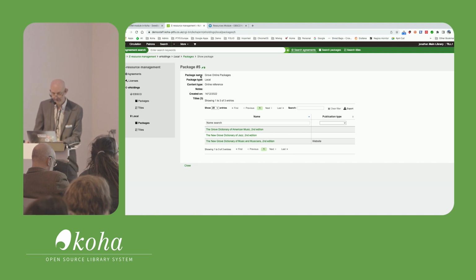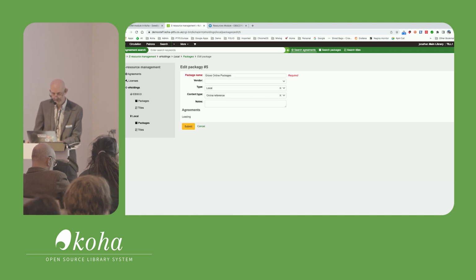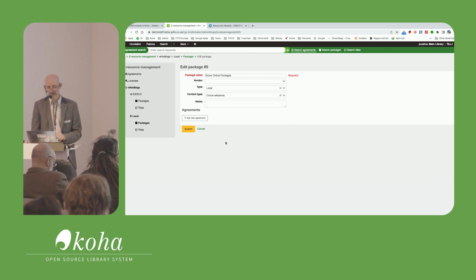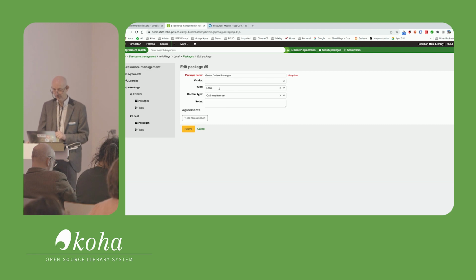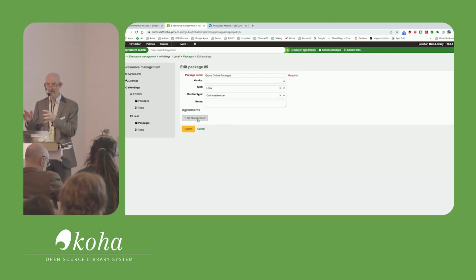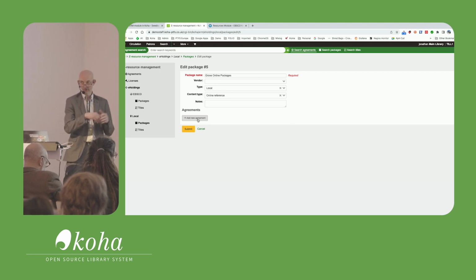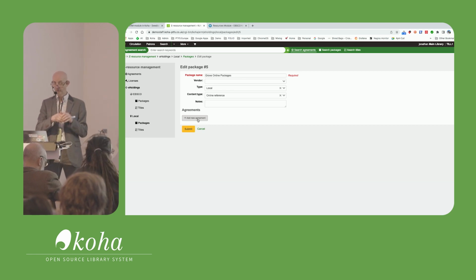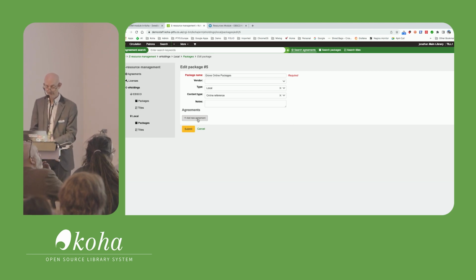And if I just edit this package, you can see that, again, it's got some controlled vocabulary, but this is the place where we can now attach this package back to an agreement record. So when we were in the agreement record, you saw that there were some packages attached. That's how it's linked together.